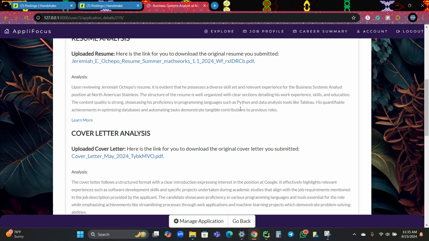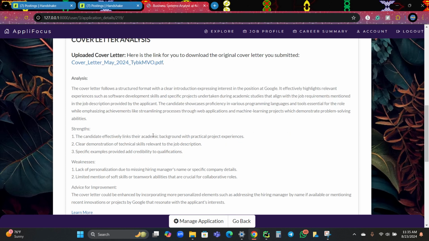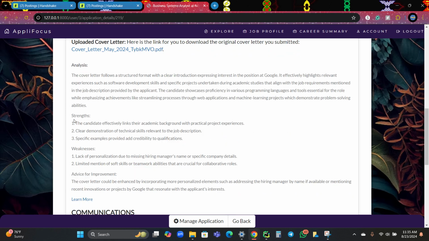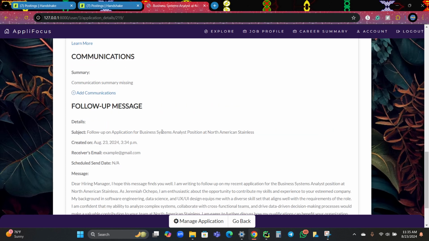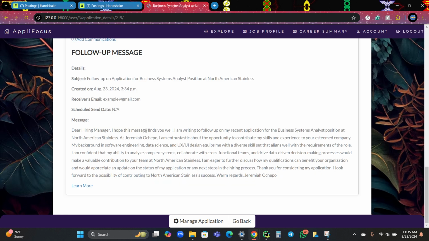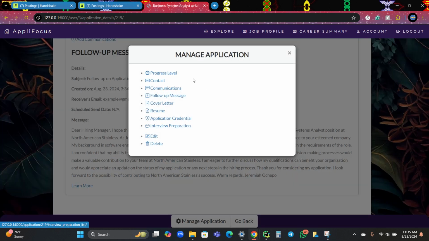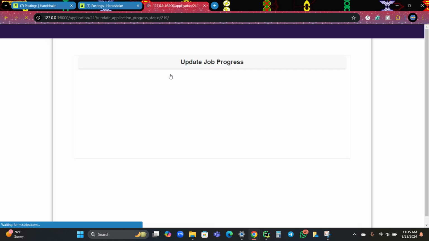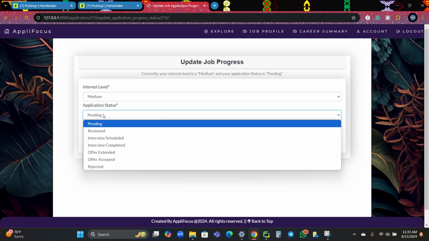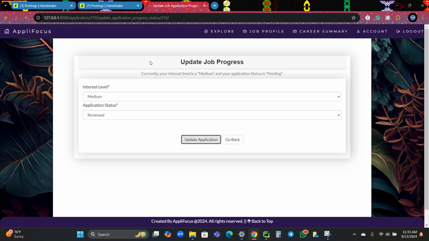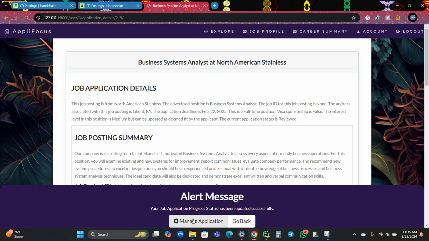The same process happens under your cover letter. You see your cover letter, it talks about your strengths, your weaknesses. Then this is the advice for you to improve it. And basically it generates a follow-up message for you, and you can also edit when you want that message to be sent. So let's say we go under our management of this particular application, we can update our progress level. You can come here and choose to update your progress level as you please. Boom, progress level has been updated.